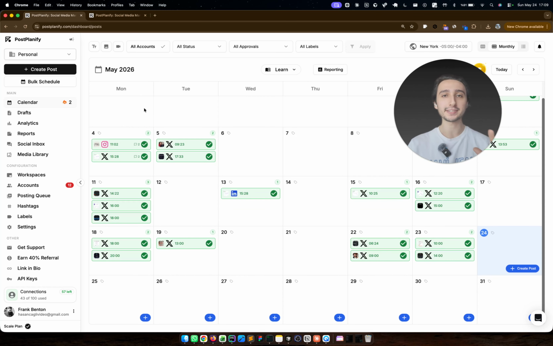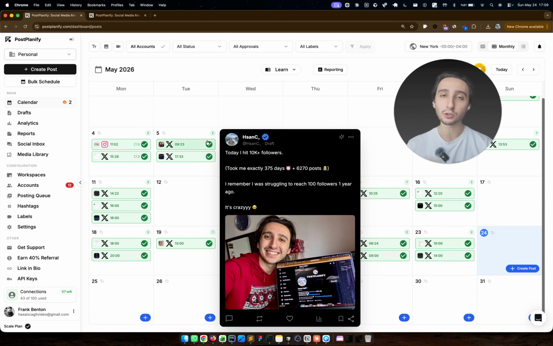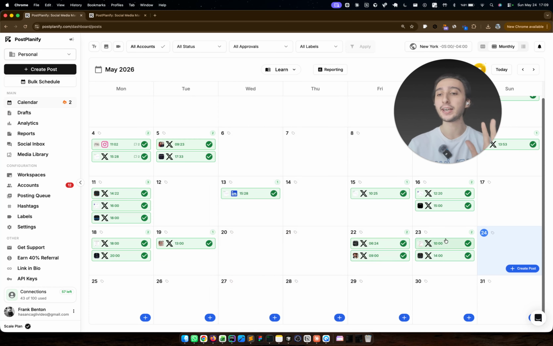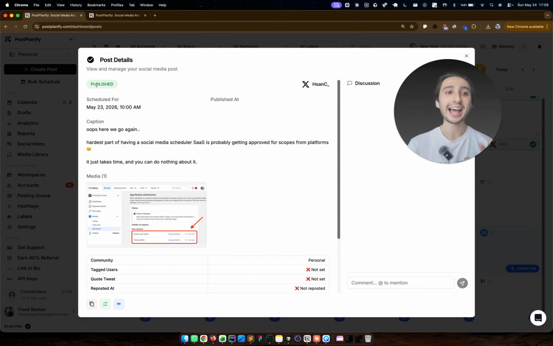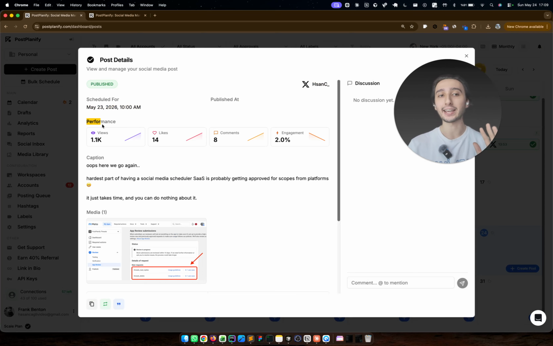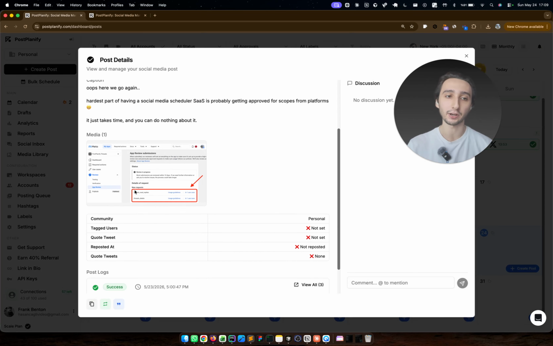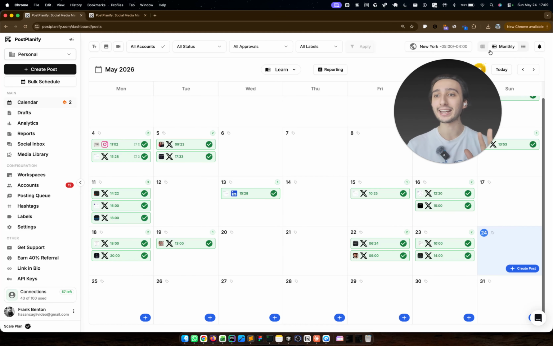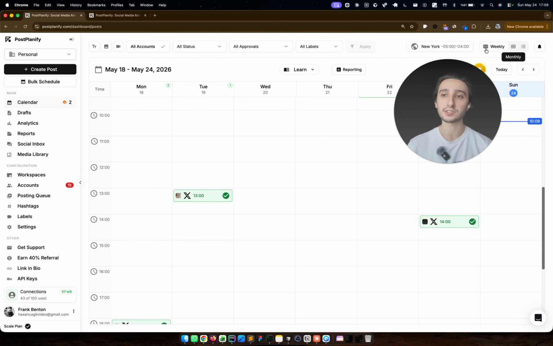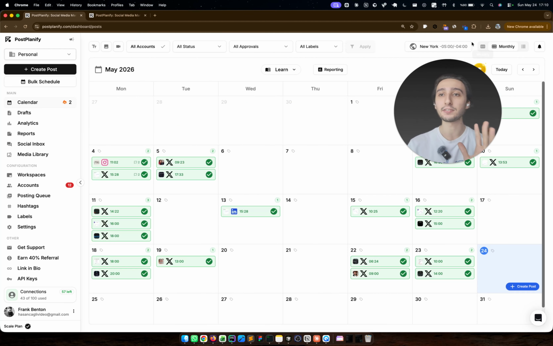So first of all, this is the content calendar where you'll be seeing all your scheduled and published posts across all social media accounts you might have. As you can see, I can see all my scheduled published posts right here. I can see their details. I can see their insights graphs, all this sort of stuff. And I can even switch between different views such as weekly, list view, monthly view.